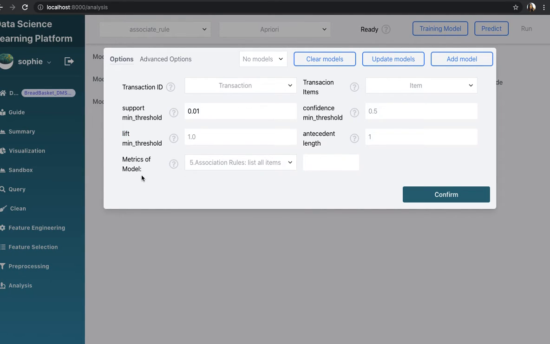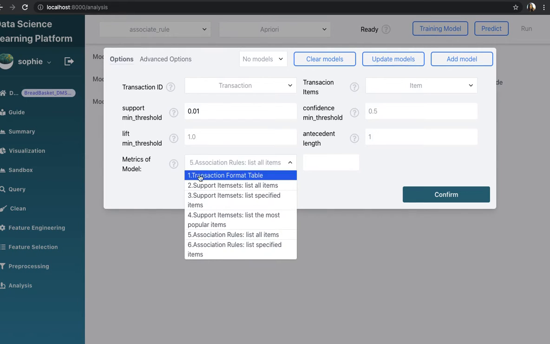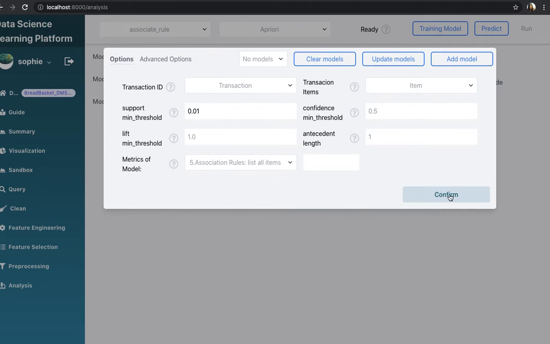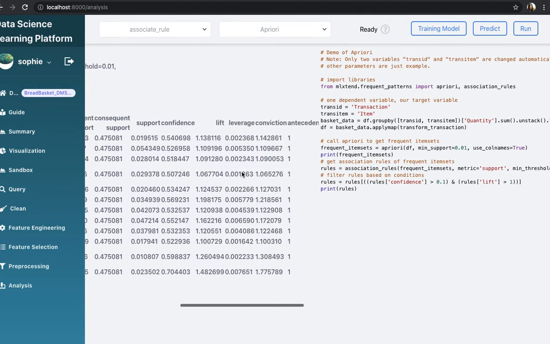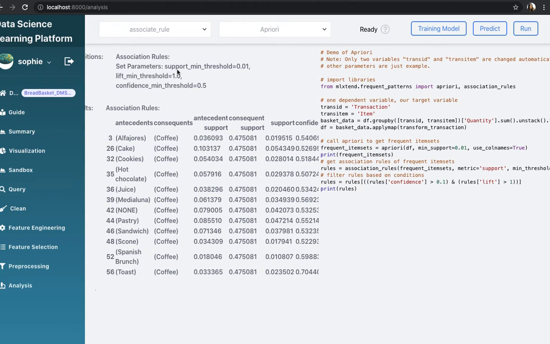And then for the metrics of model here, we can see from 1 to 6. The default value is association rules. Let's check list all the items. And then let's confirm. Then we can see the result for all of the rules that satisfy those three conditions.